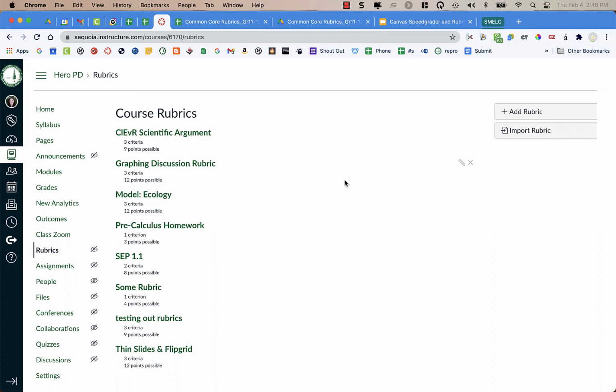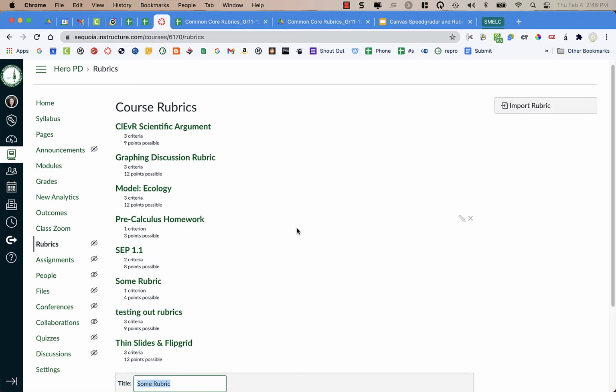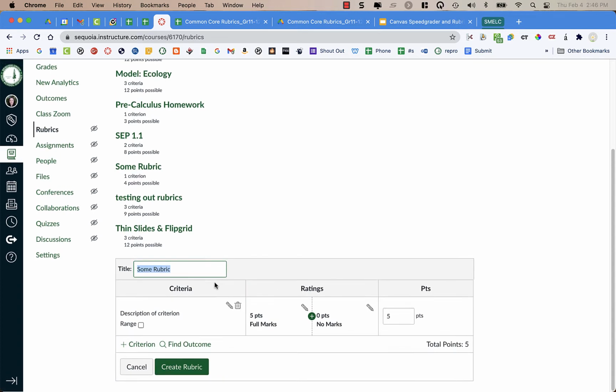In Canvas, if you want to create a rubric, you can do so by clicking on Rubrics on the left-hand side of your screen, and then you can choose Add Rubric, and then you will give it a name and you can manually create a rubric.